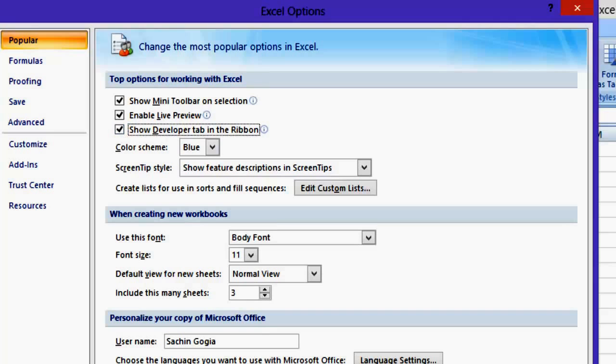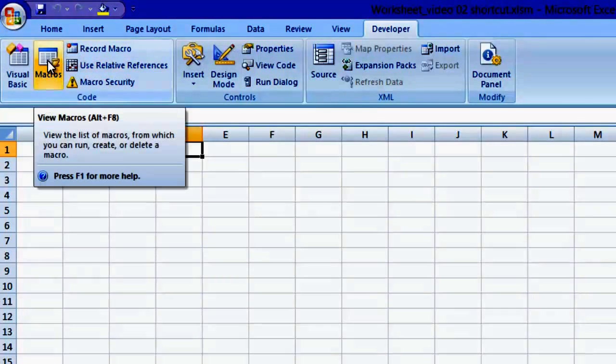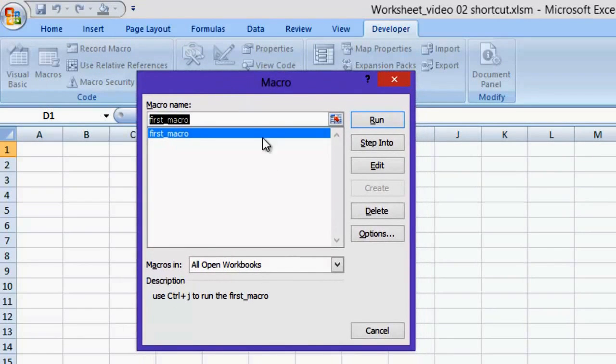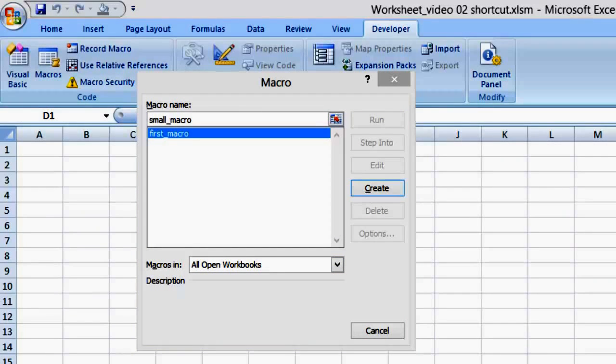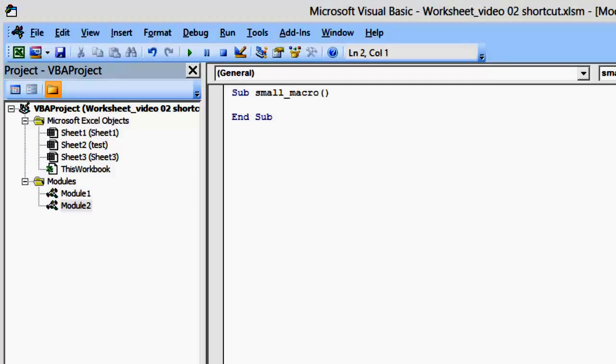Now click on the Developer tab. On the left corner of the tab you will see a macro icon. Click on that. A pop-up window will appear. Write down the name of the macro. Say small_macro. Please note that there should be no space in the name you assign to your macro. Now click on Create and the Visual Basic window will appear.